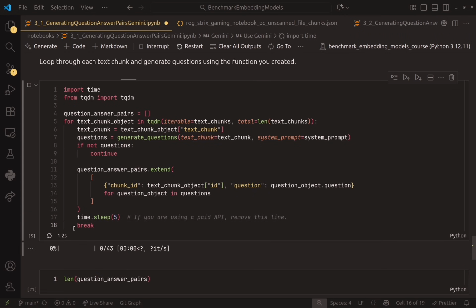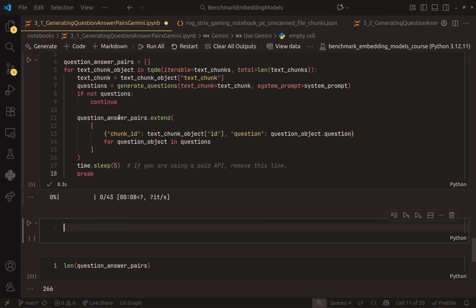And here I have added this time.sleep because if you are using the free tier, you will get rate limited quickly. So this will prevent you from getting rate limited. But if you are using a paid API key, make sure to remove this line so that this process will not be slow.